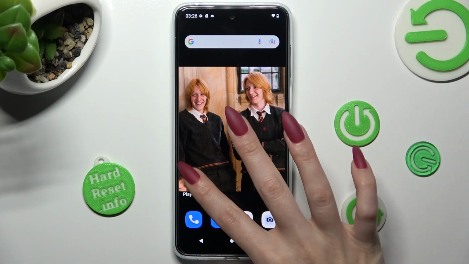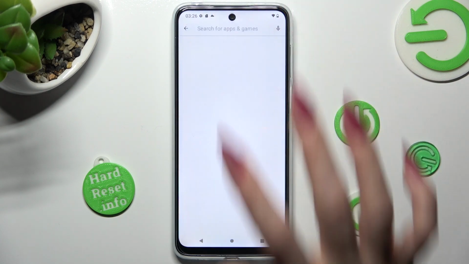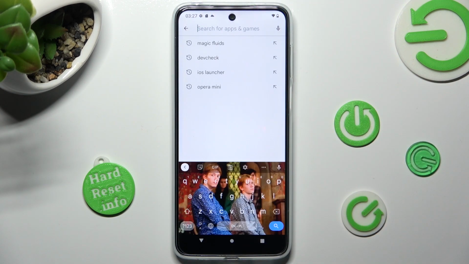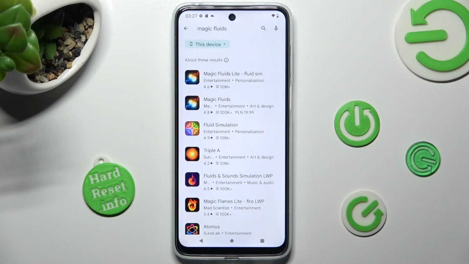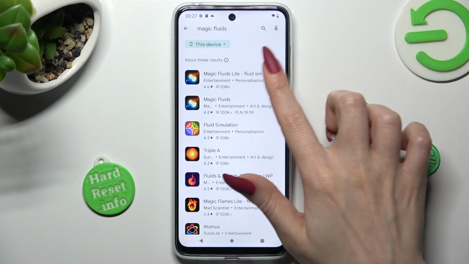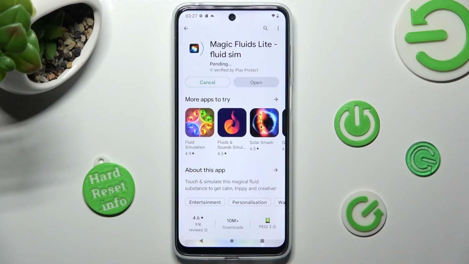First of all, go into Play Store and click on the search bar. Then type in Magic Fluids. In order to continue, you need to install this free app from Mad Scientist developer. When your app is ready, open it.